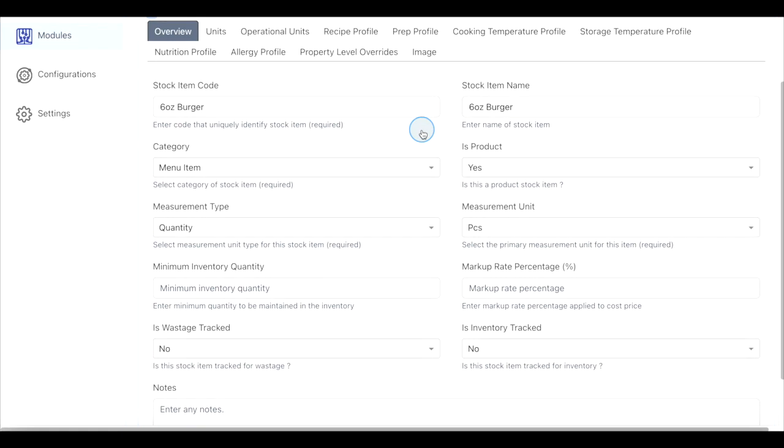First, let's start with the Overview tab. Here you'll be able to add a high-level overview of the stock item, such as the stock item code that you can use for tracking, the item name, the category, whether that be meat, baked goods, vegetables, etc. Is the item a product? Select yes if this item is sold as is and is not a component within a bigger menu item. Measurement type, measurement unit. This is how you're recording the stock, whether that be in packs, kgs, etc. Minimum inventory quantity. Markup rate percentage. Is wastage tracked? Is inventory tracked? And then any notes you may have.